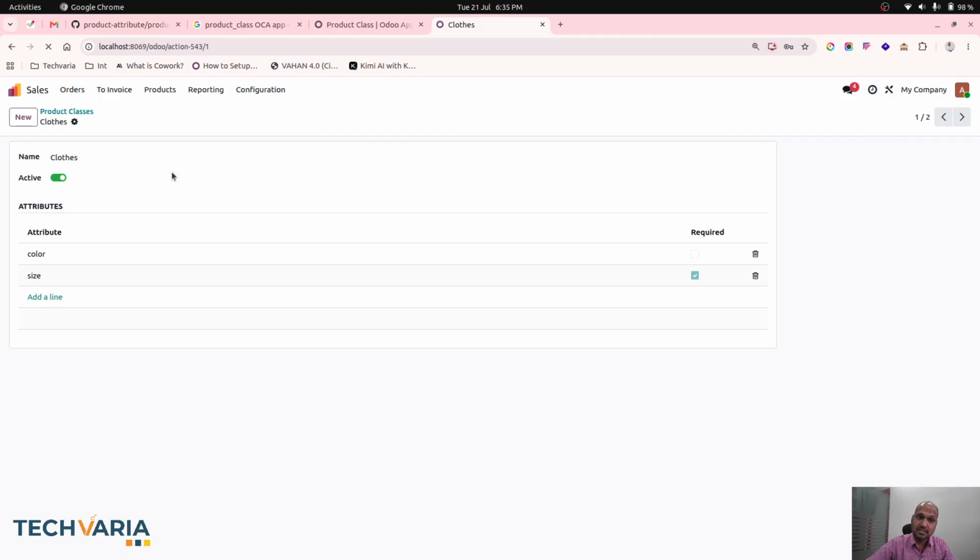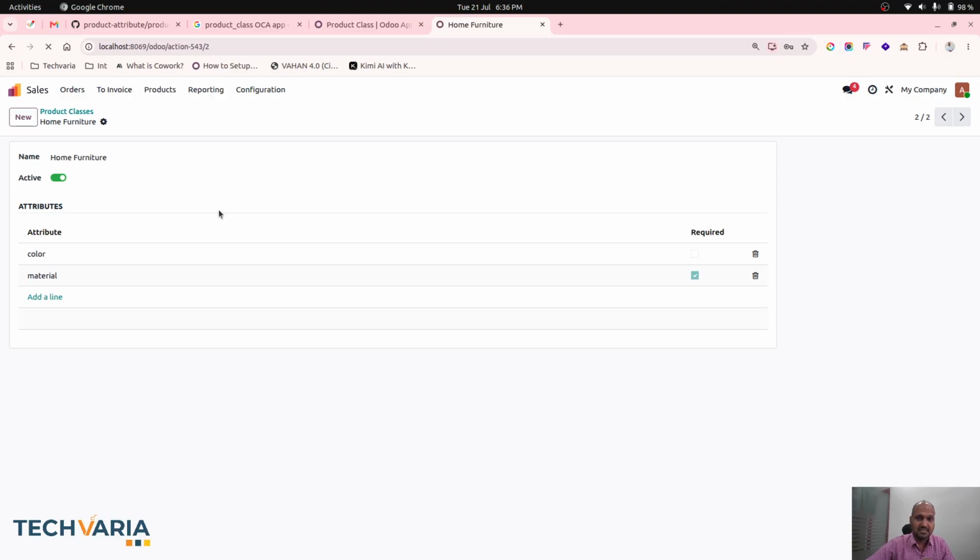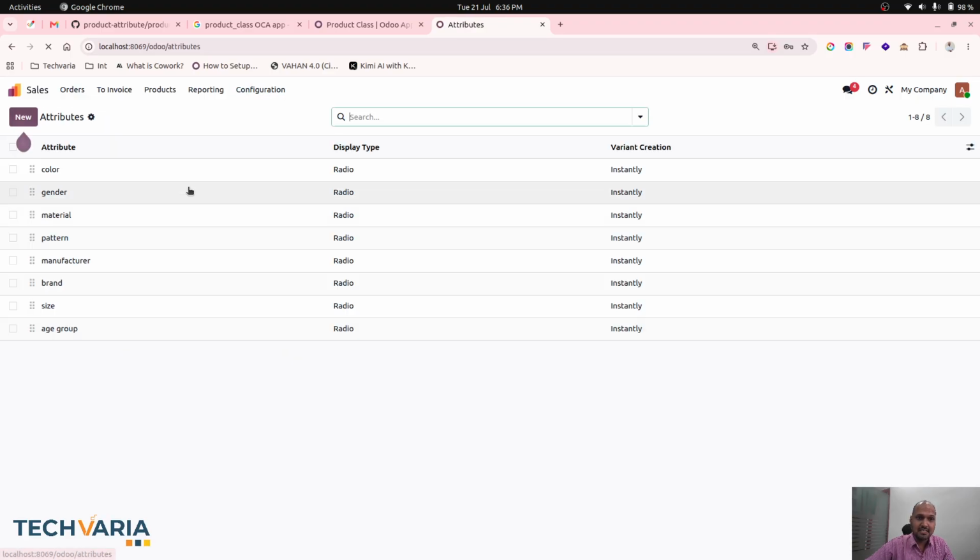One is for clothes, where I have assigned two attribute masters. One is color, another one is size, and over here we can make it required. So whenever I'm adding any new ready-made garments or clothes item, size is mandatory, color is not. That is my first class. And the second is home furniture, where color is not mandatory, but material is mandatory. And these are nothing but our attribute masters.